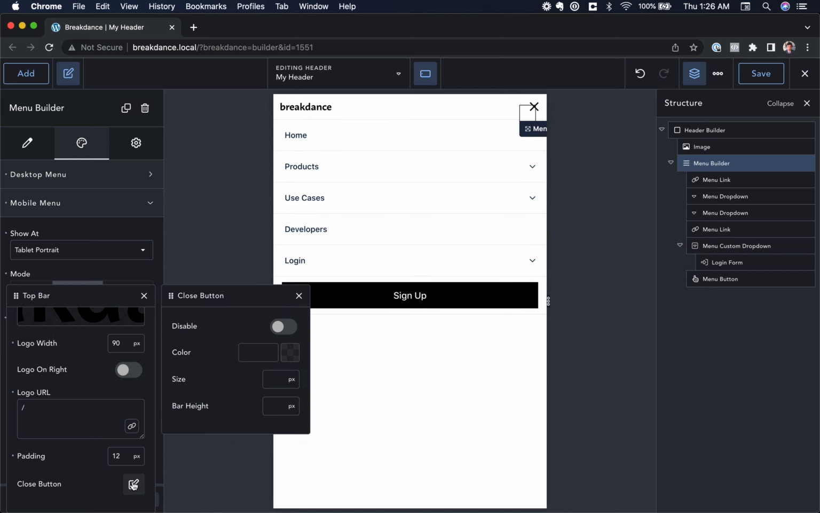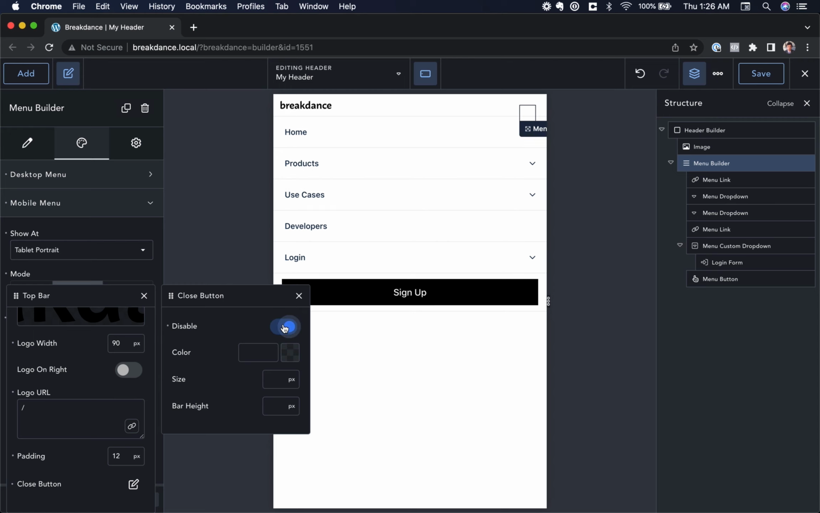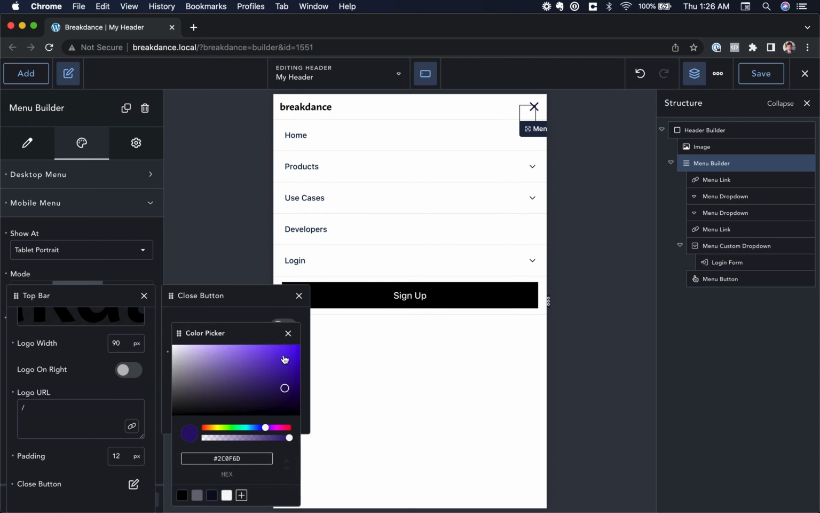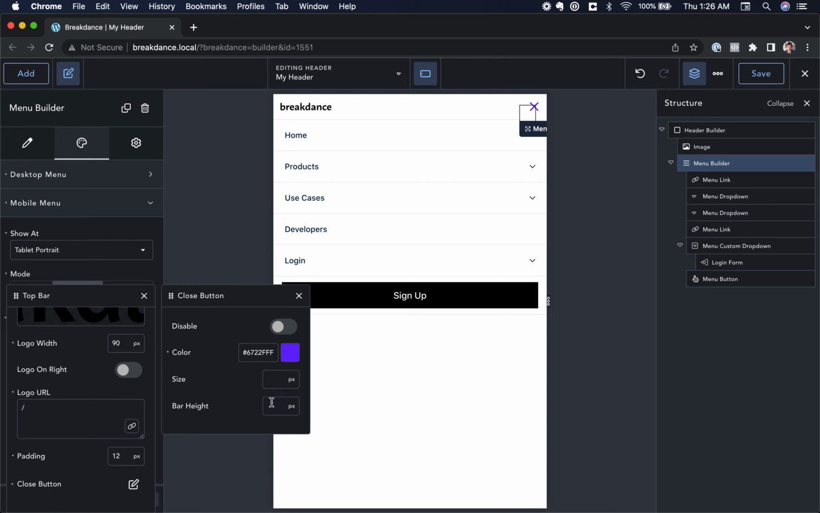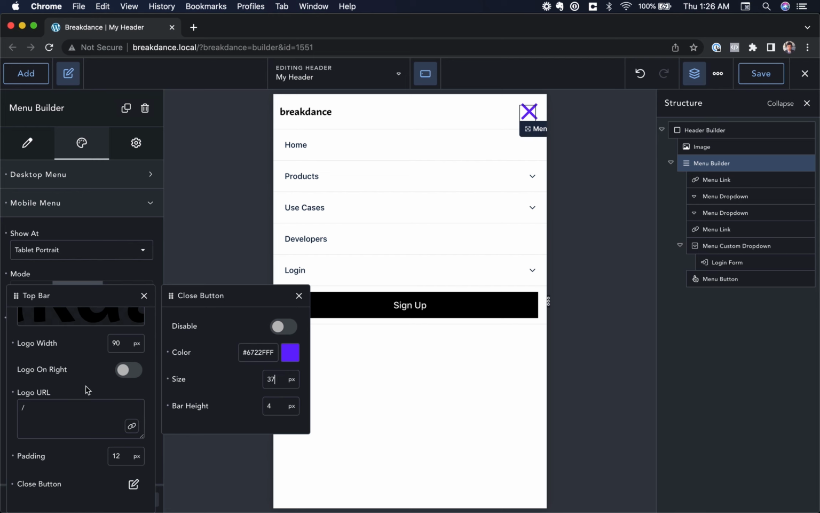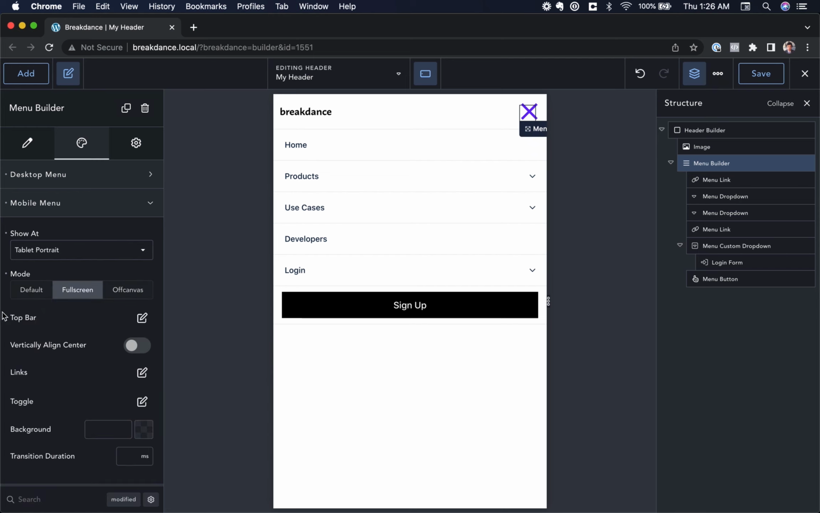We can also customize the close button or disable the close button entirely, customize the color of it, the size of it, the bar height, etc. We can make it thicker like that or thinner. We can make it bigger like this or smaller. But I'm going to leave the top bar settings on the default.